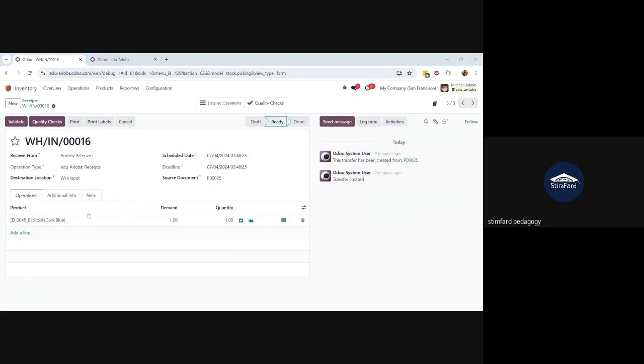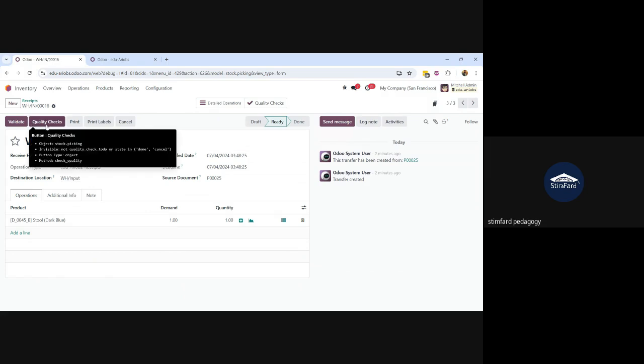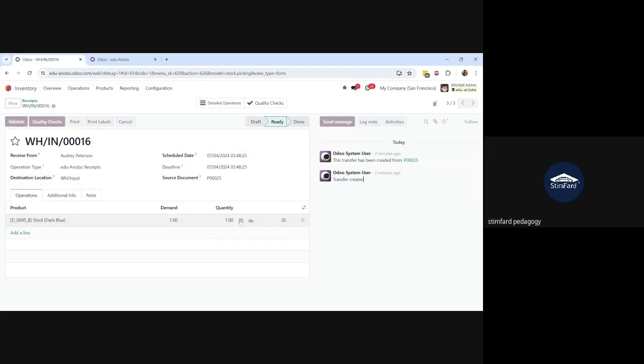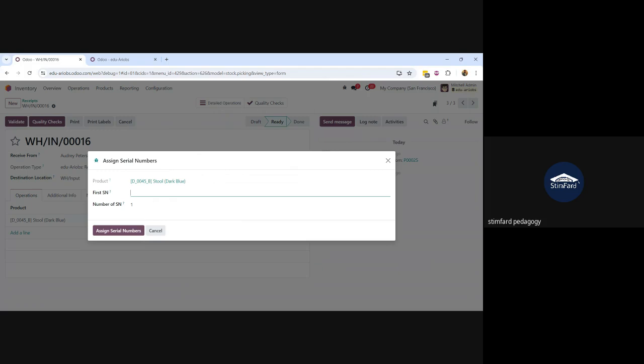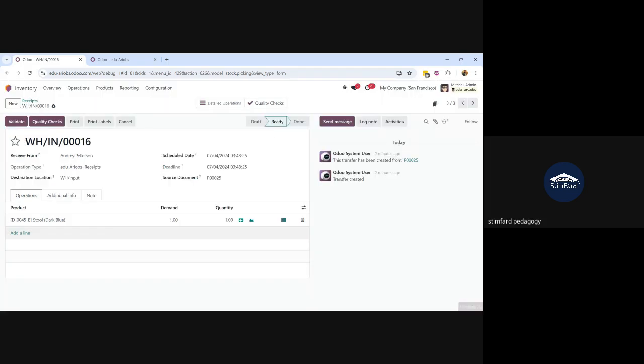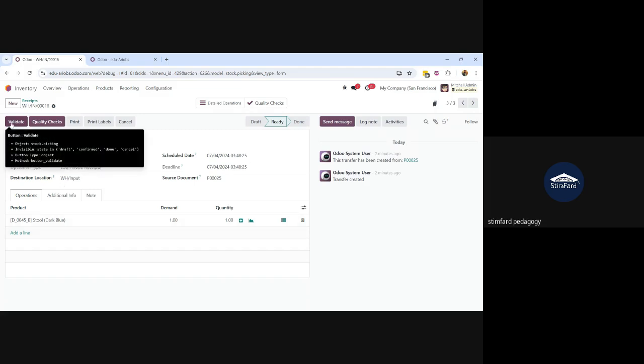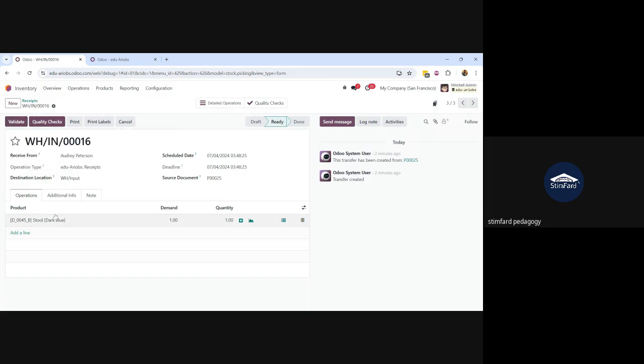As I open it up, my first operation. If you remember, I have created quality checkpoints on the receipt operation. You can see here the quality checks button has appeared. I need to process the quality checks. If I click on the plus button and give the serial number that I'm going to receive, because the product is serialized tracking. Now if I hit the validate button, it will not allow me because some quality checks need to be performed for this product. So let me hit the validate button.